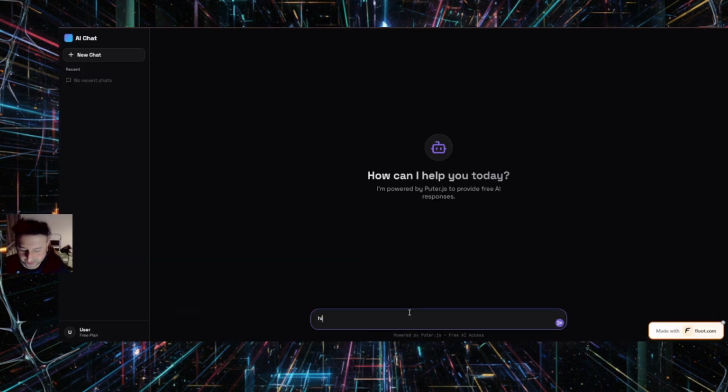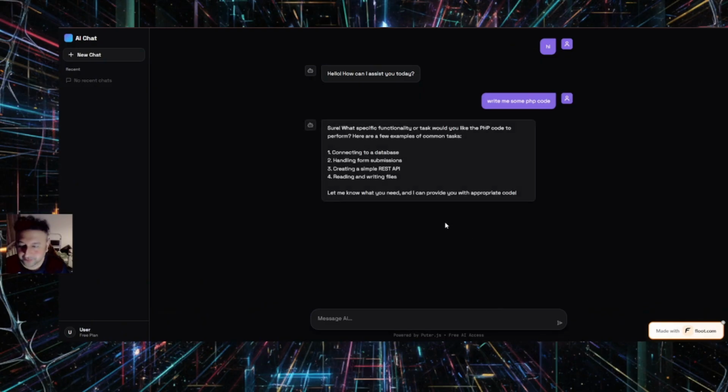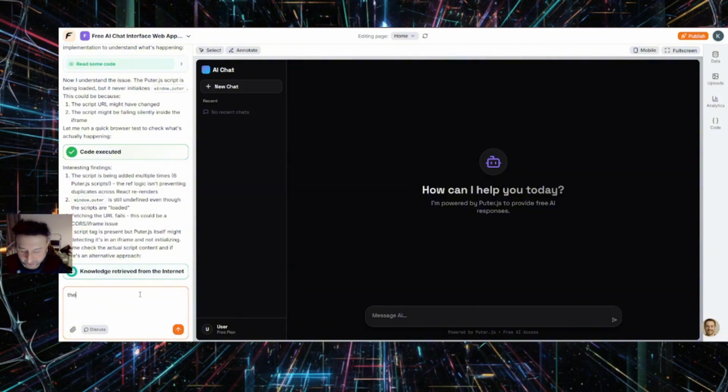Let me test it with something more complex. I ask it to write some PHP code and it generates a complete MySQL database connection script with HTML table output. It even includes security features like htmlspecialchars and detailed setup instructions. Impressive. Floot explains that Puter.js doesn't work inside the dev sandbox iframe, but works perfectly in the published standalone version. This is a common issue with third-party scripts. You can use the full screen button for testing or just publish and test in the browser.